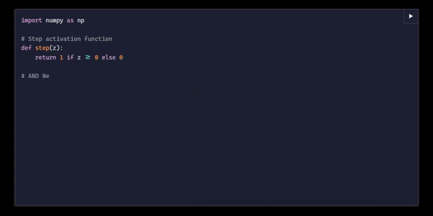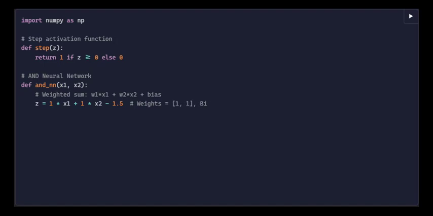Now let's write a neural network for the AND gate. Let's define a function with two inputs, x1 and x2. The next step is calculating the weighted sum. We know the equation is W1 x1 plus W2 x2 plus bias. Once we fill in the values, where W1 is 1, W2 is 1 and bias is minus 1.5, our z becomes x1 plus x2 minus 1.5. So these are the values which we substituted.